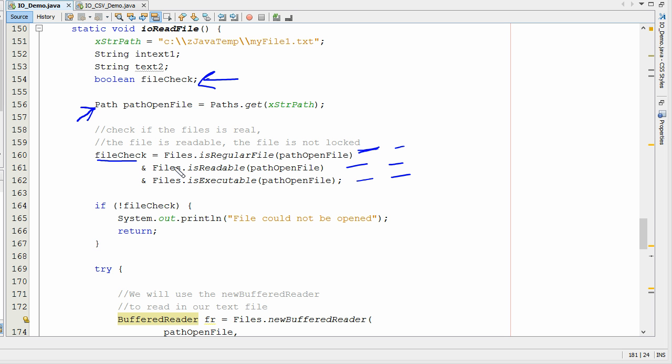Once again, do you have to use all three of these? No. If you just want to see if it's a regular file that's out there, you can just use the first one. Or maybe you want to see if it's these two. So that's going to return a Boolean of true or false. Okay, so if it's true, we can go ahead and just open up our file reader and read the stuff in. But if it's false, okay, so right here we want to check for false.